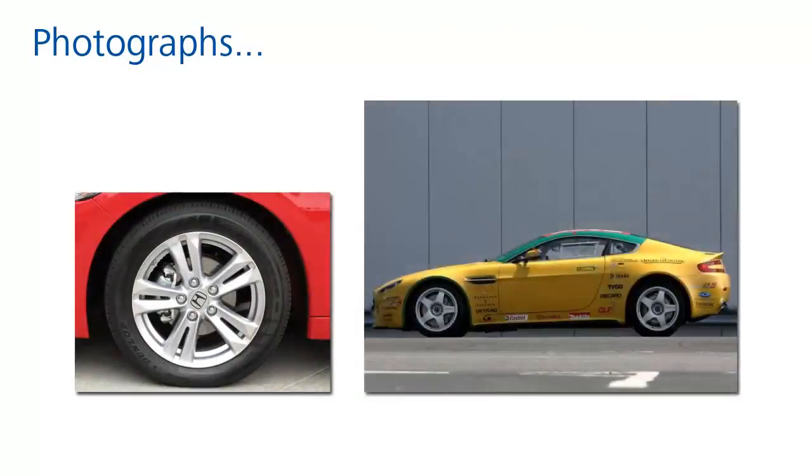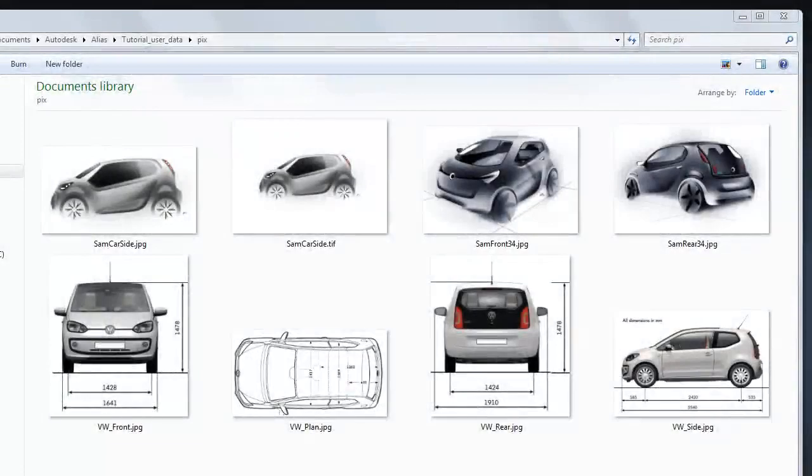Essentially, any type of input can be used that's useful, as long as it's in a standard image format like a JPEG or a TIFF, and sometimes just a simple photograph is a good way to get started. I'm going to use some dimensioned images to set up 3 views of this small car using canvas planes.